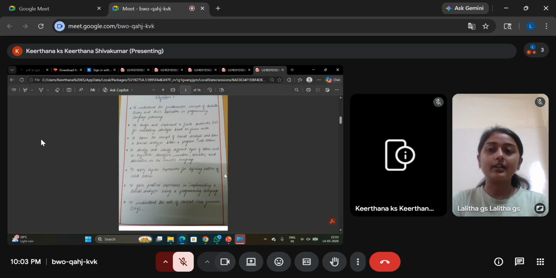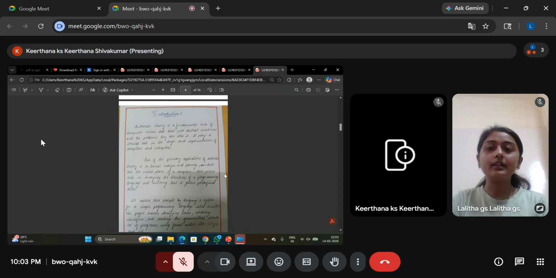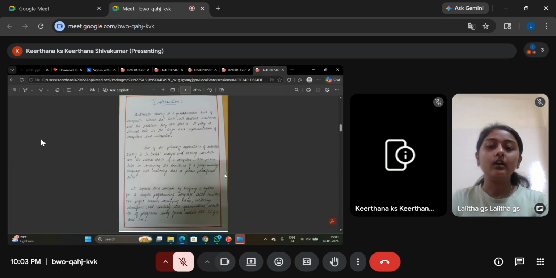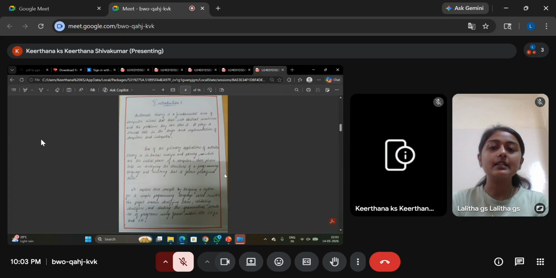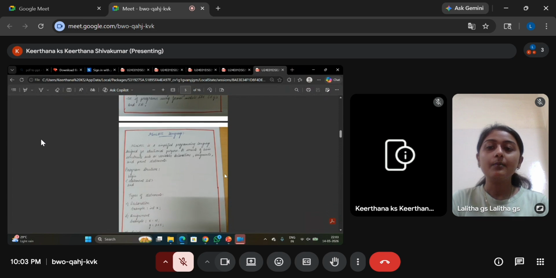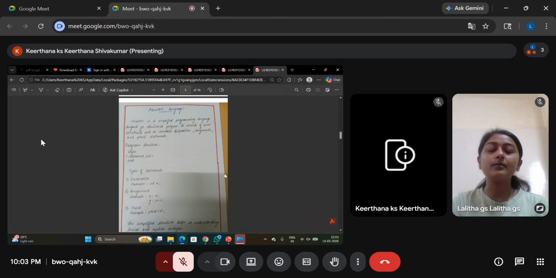Next is the introduction. In the introduction we learn what automata theory is, its importance in compiler design, and its role in programming languages. Next is the mini ATC language. Mini ATC is a simplified programming language covering the programming structure, declaration statements, assignment statements, and print statements.